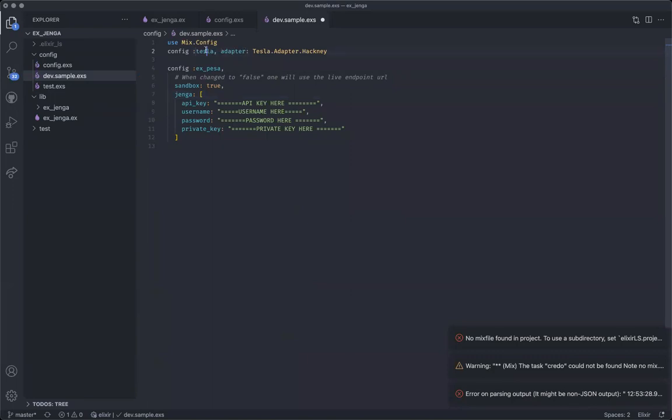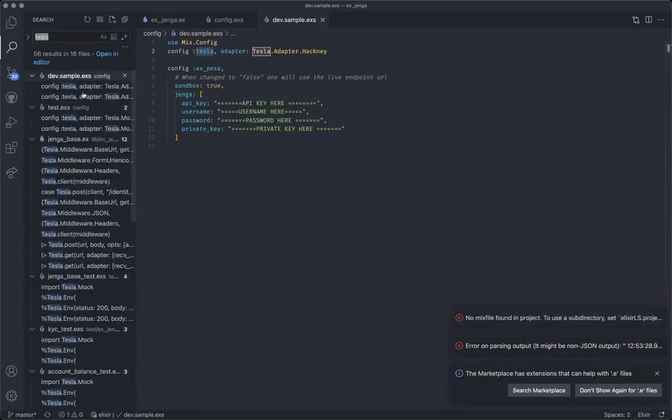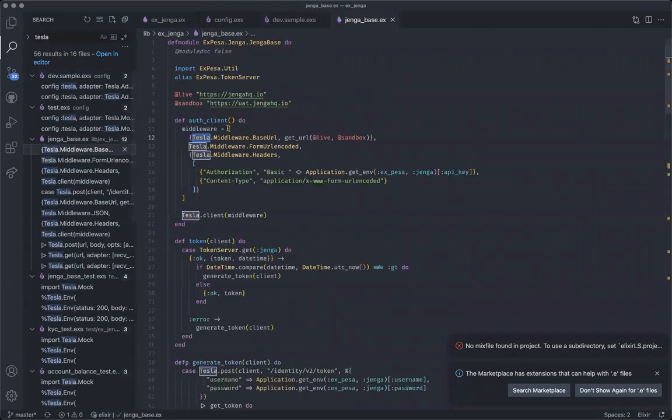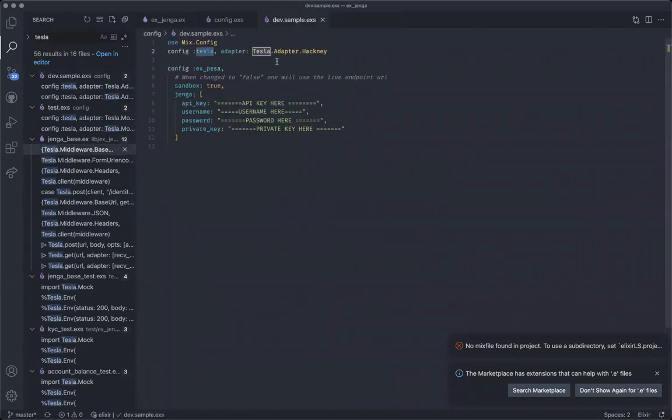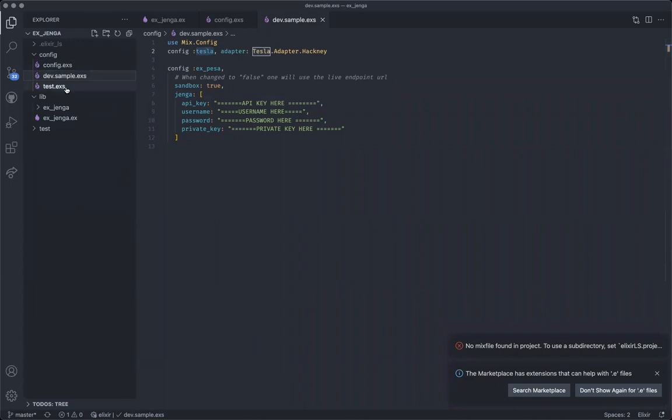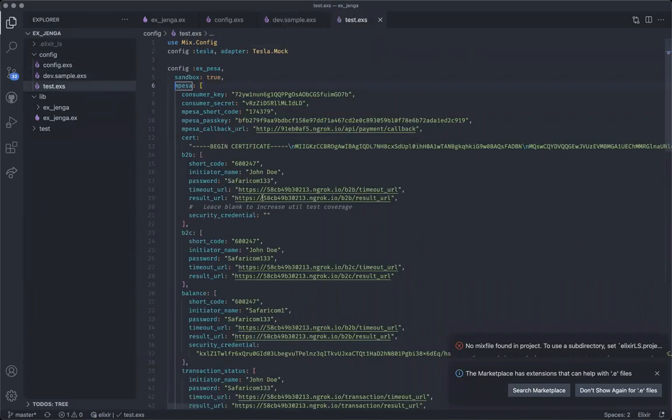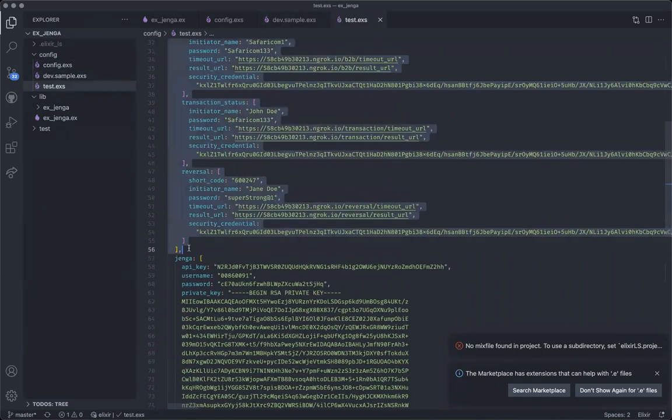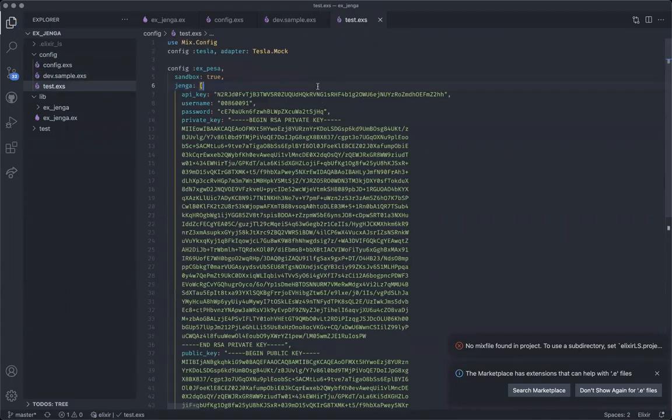I'm not sure about the Tesla adapter. Do you use Tesla in here, right? Yeah. Okay. Good, then we leave it. And the same in the test one.